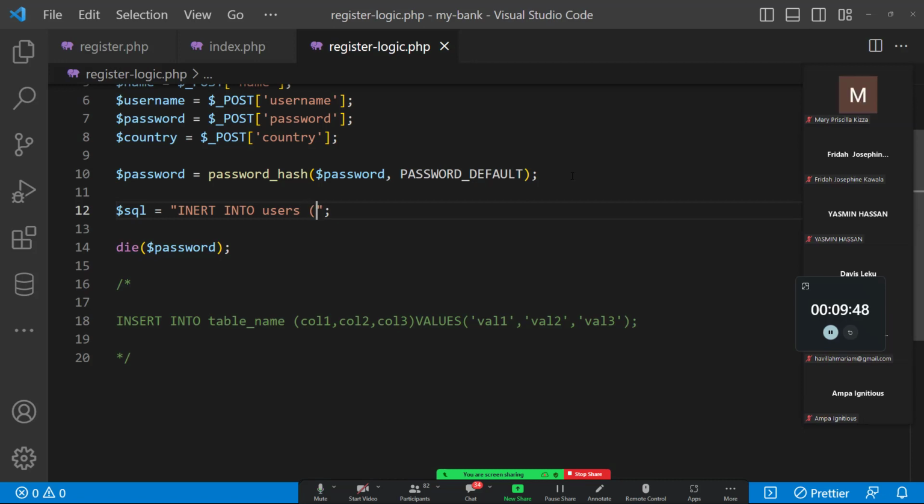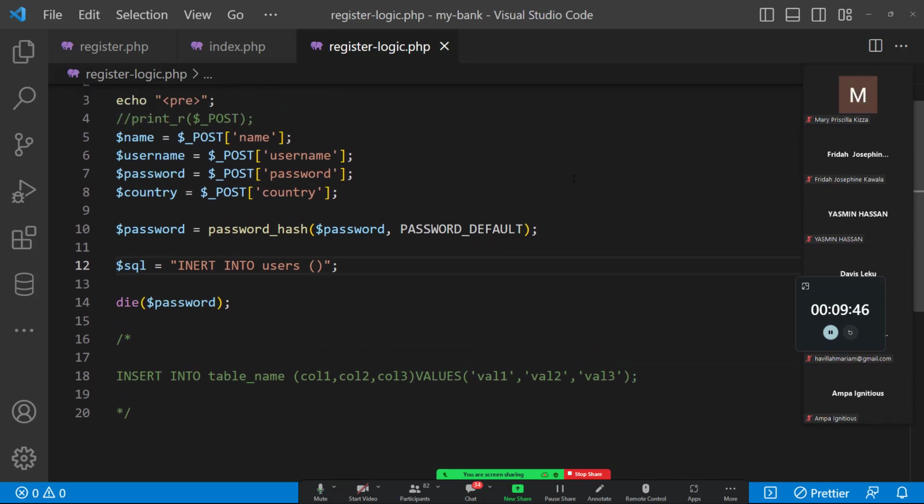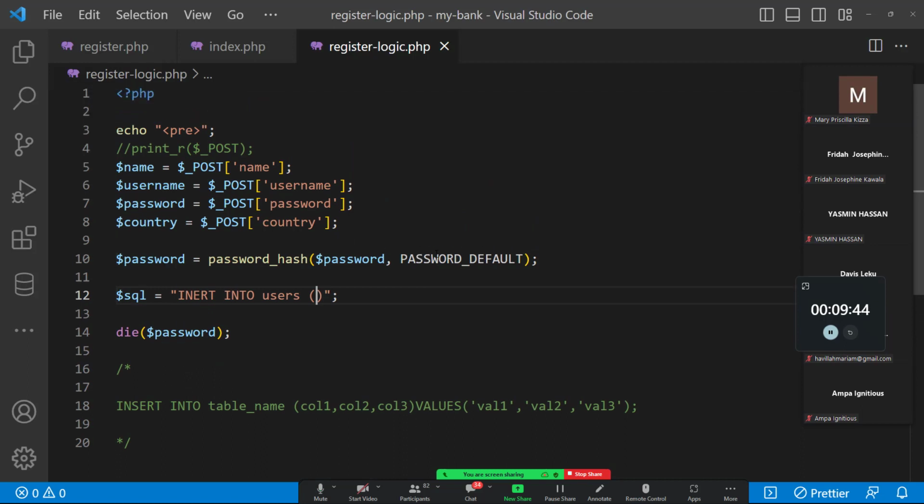So open the bracket. Someone has a question? You have misspelled insert. Okay, thank you so much. So insert into users. I'll give name and then username and then password. Thank you so much for that observation. So that is that. And then we write the word values like this, and an open bracket.